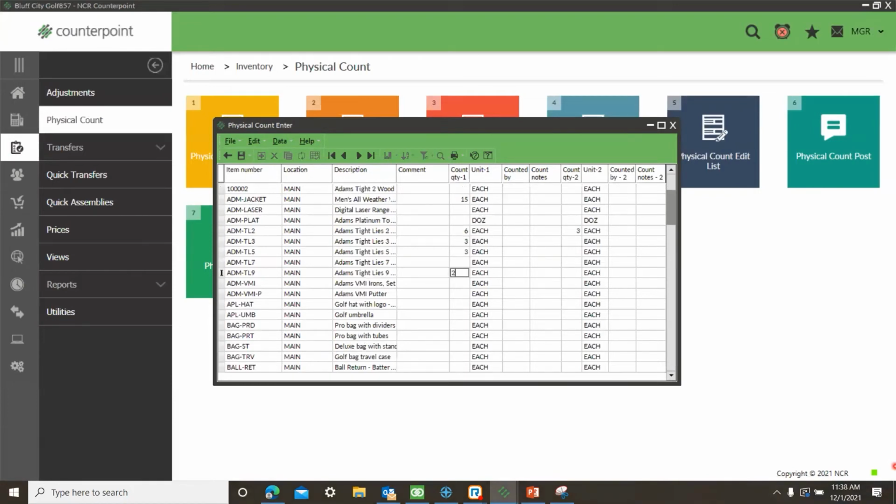Now, it doesn't work for gridded items. You can't do counts for gridded items in here, but your normal items you can. And when you enter a count, notice how my floppy disk up here is lit up, but when I arrow away from the line, it autosaves.